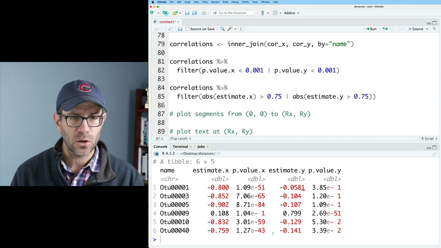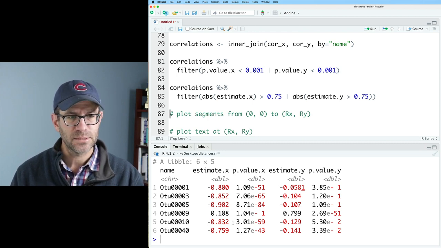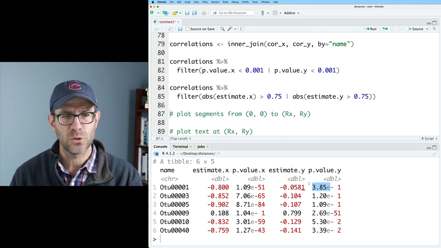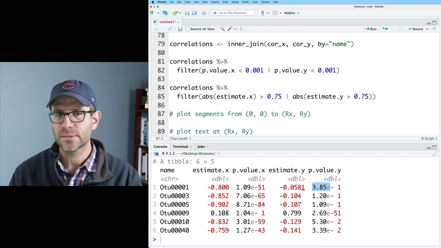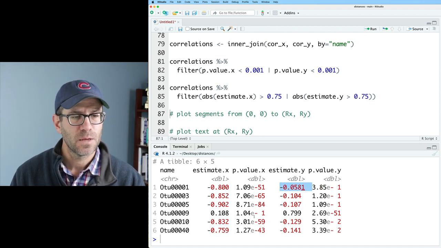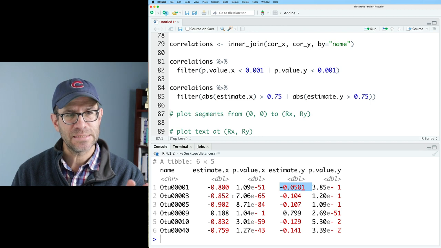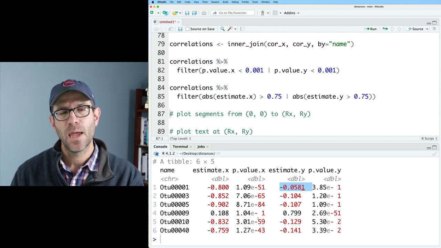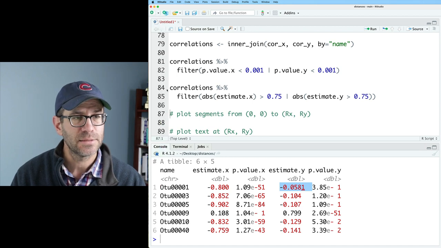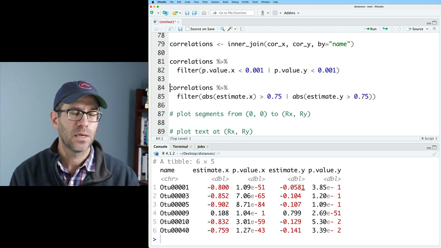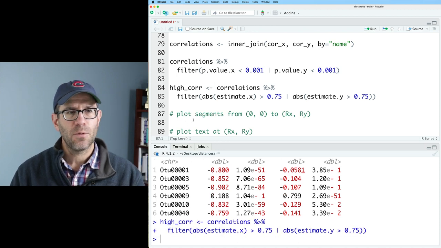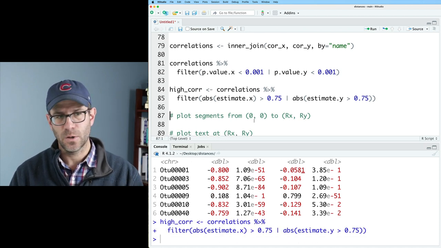And we see that all of these estimates have significant p-values, right? Some of these, like OTU1, the p-value on the y-axis is not significant, but also the estimate is pretty small, right? So what we might think about is taking this data frame and then plotting it on top of our ordination. So let's go ahead and see how we can do that. I'll call these high core, and we'll now plot those segments on our ordination.